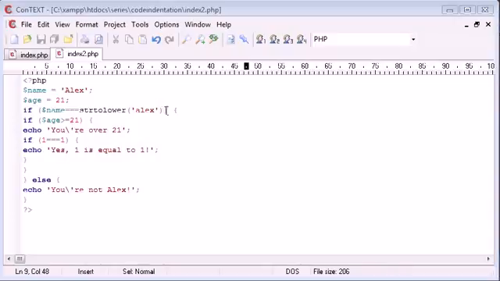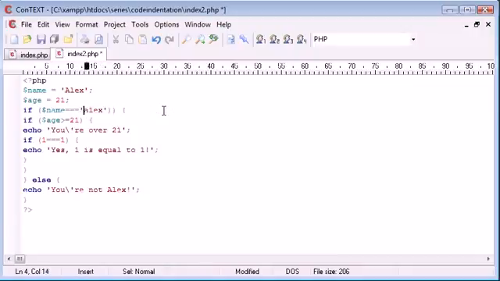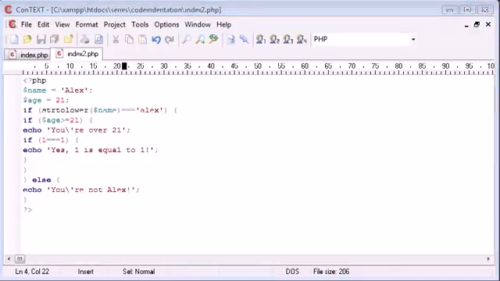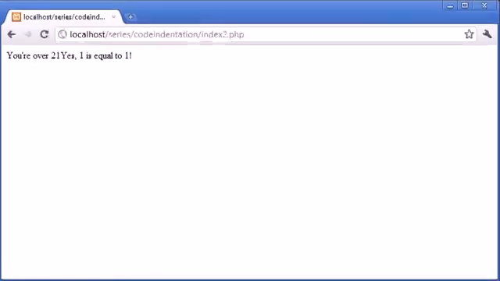Apart from one thing I've just spotted: in the if statement, name equals strtolower, this needs to change. Okay, so I always forget something. The file that we're looking at now works perfectly. Let's go ahead and open our browser and test it.